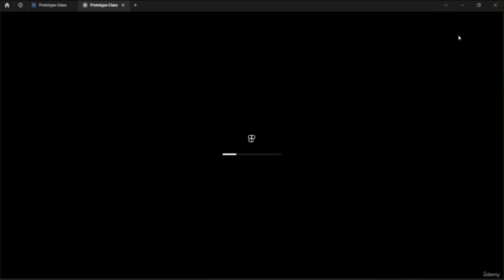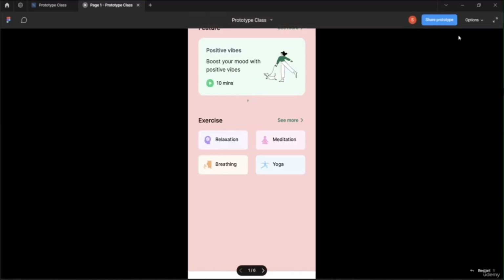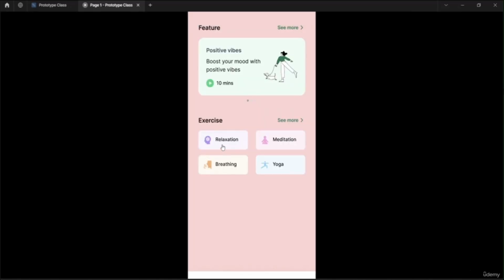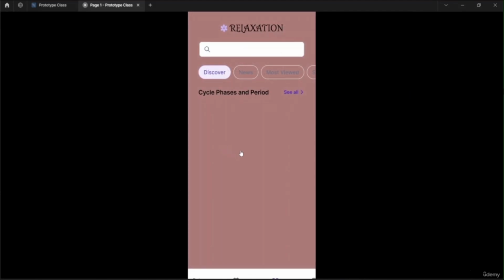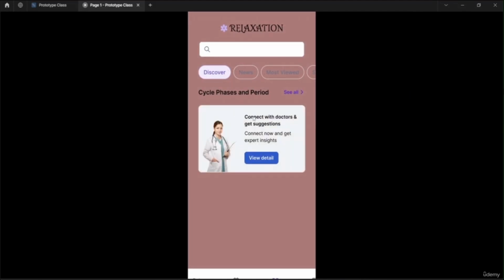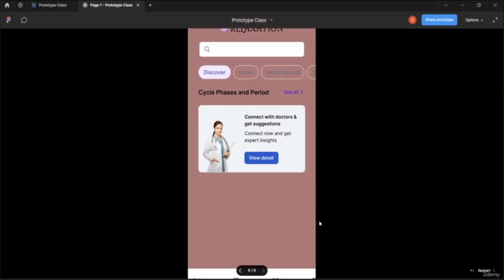So if I click on present, it will give me a better view from here. I'll click on the relaxation from here, and if I click here again, it appears like that. So yeah, you guys have understood how we can basically do this.